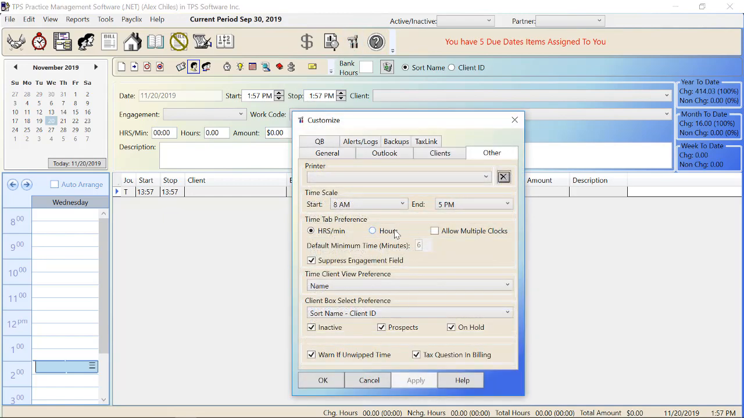You also have to choose, do you want to allow multiple clocks? Which means, are you going to allow your employees to run several timers at the same time? So if they use the time clock and they say, okay, at 7 a.m. I started working on client A's paperwork, and I also want to run a timer for this other client. I want several different clocks going at the same time. If you want that to be allowed, then you click allow multiple clocks. If not, and you only want them to do one clock at a time, then you do not have this clicked.